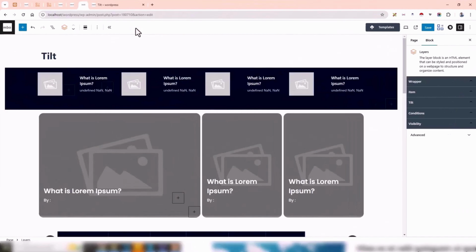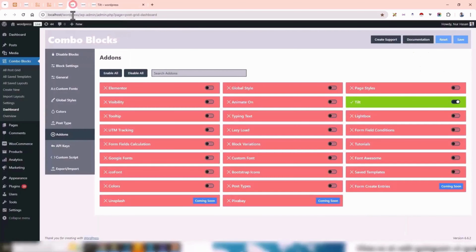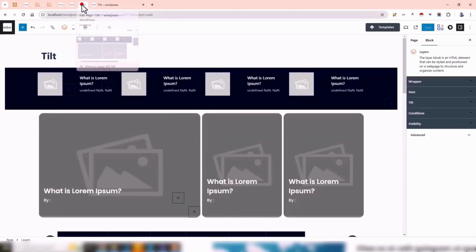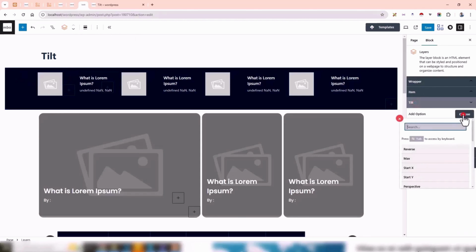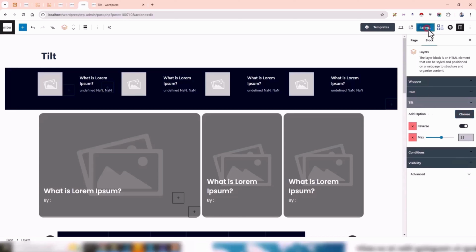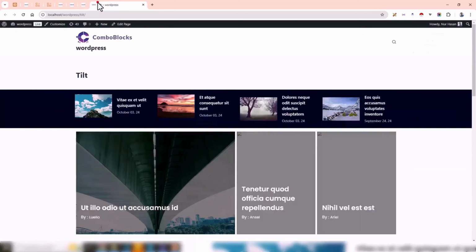Another way to grab attention is by adding the tilt effect. We have added the tilt effect for a few blocks. Before getting started, you need to enable the tilt add-on from the add-on list. You will see the add-on for the layers blocks, and we have added the tilt parameter. You can customize the tilt parameter. So let's save the page and load the page.